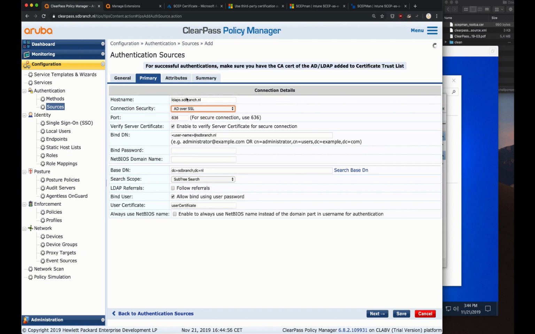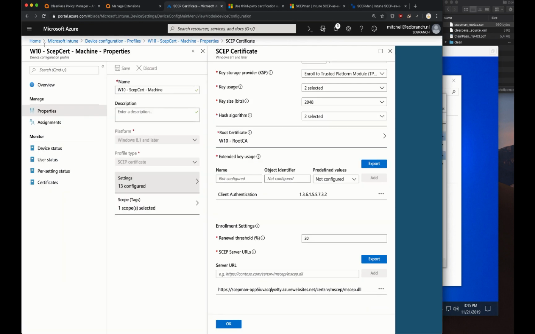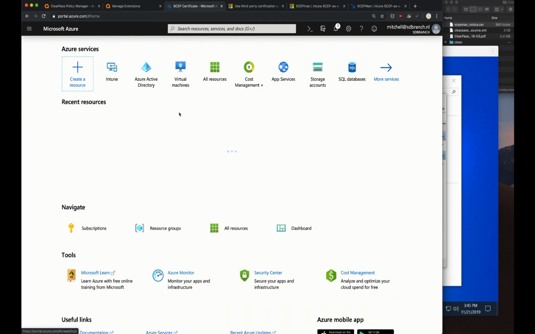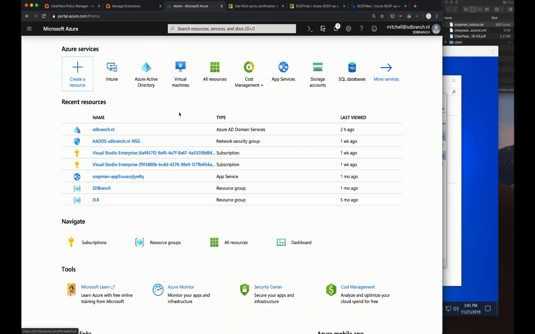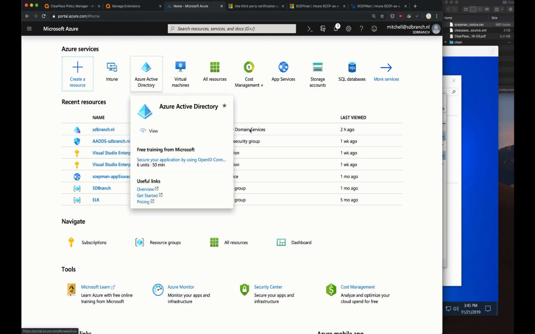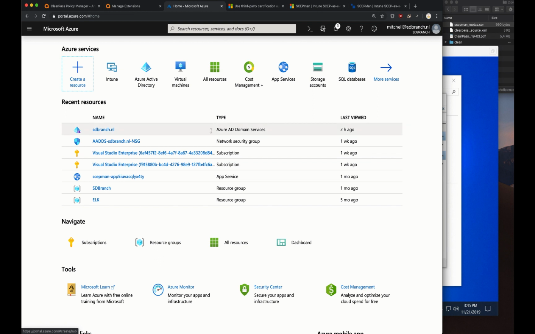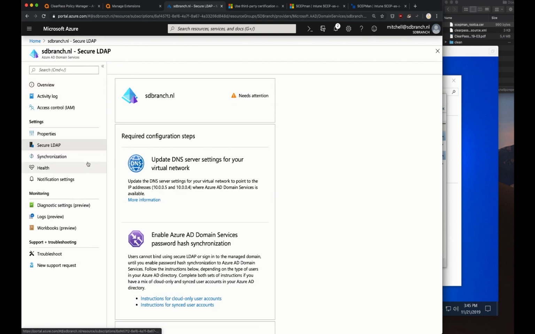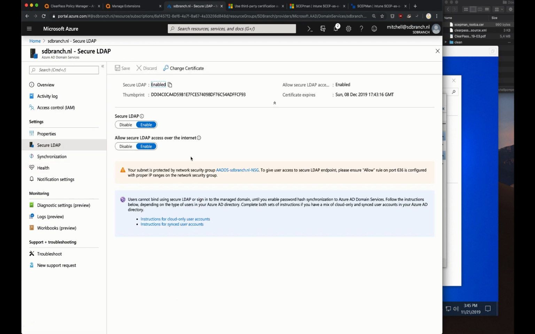I'll click on AD over SSL, and head over to the Azure portal just to show you the configuration that I've done in order to connect to this particular domain service. Beside the fact that you need an Azure Active Directory resource, you would also need to add an Azure AD Domain Service. This will allow ClearPass to contact that Active Directory. Navigating to secure LDAP, secure LDAP is enabled, also over the internet, and the certificate is already configured.